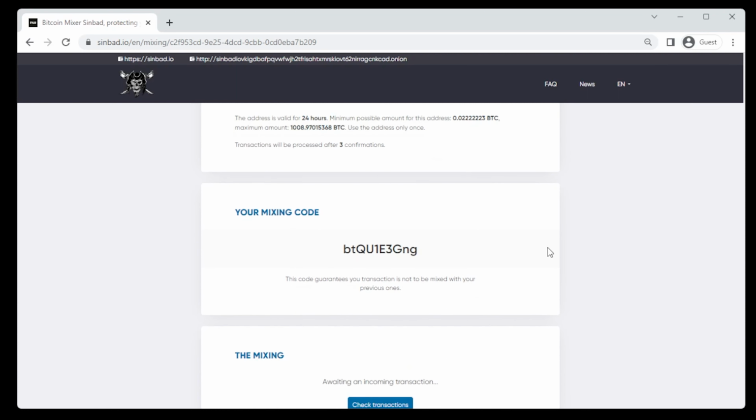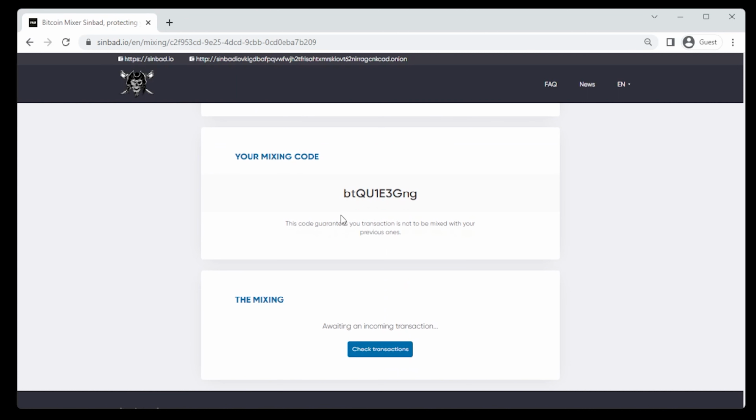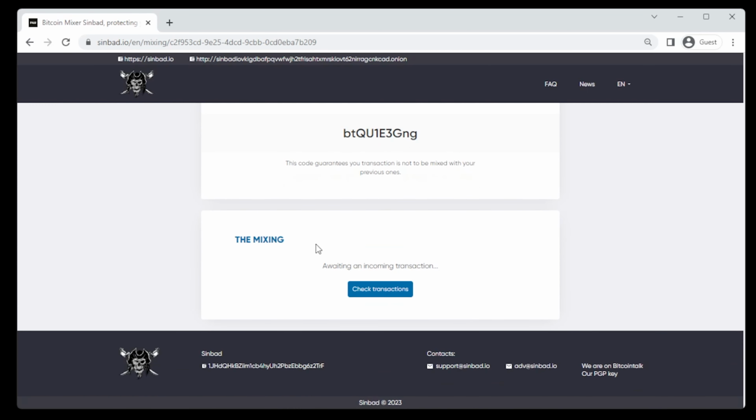And right over here, you get your mixing code that we had seen previously. This code guarantees your transaction is not to be mixed with your previous ones. So you enter in that mixing code, and basically it guarantees your transaction will not be mixed with any other previous transactions that you've done. And the last thing that you see over here is basically a status. So you can click on this, and it'll update and it'll show you the transactions as they're being processed on the website. So I haven't done anything yet, and I'm not going to do anything.